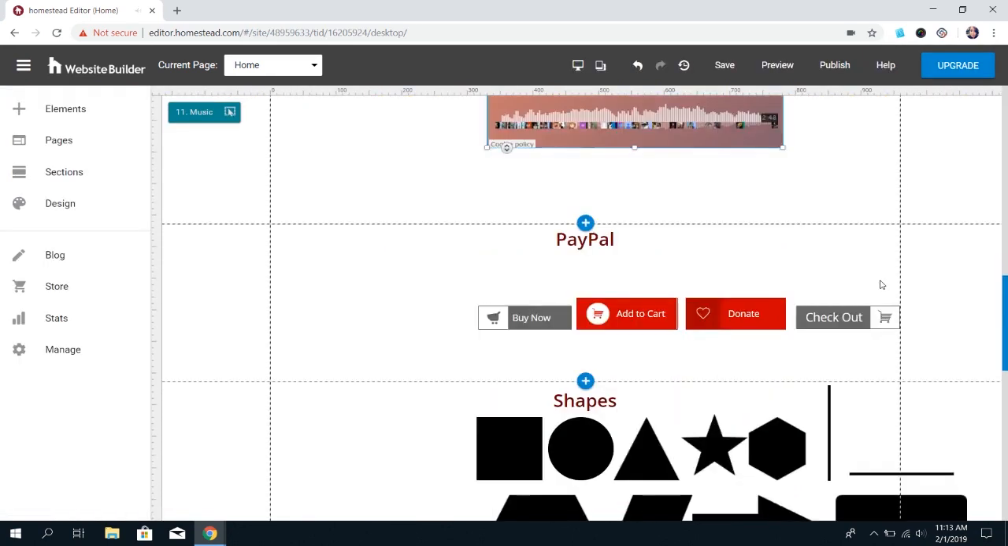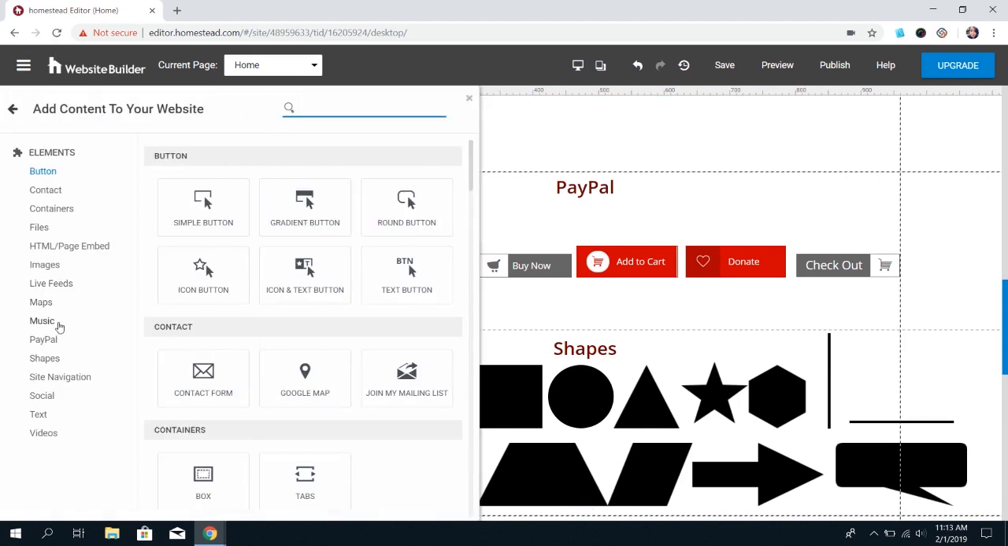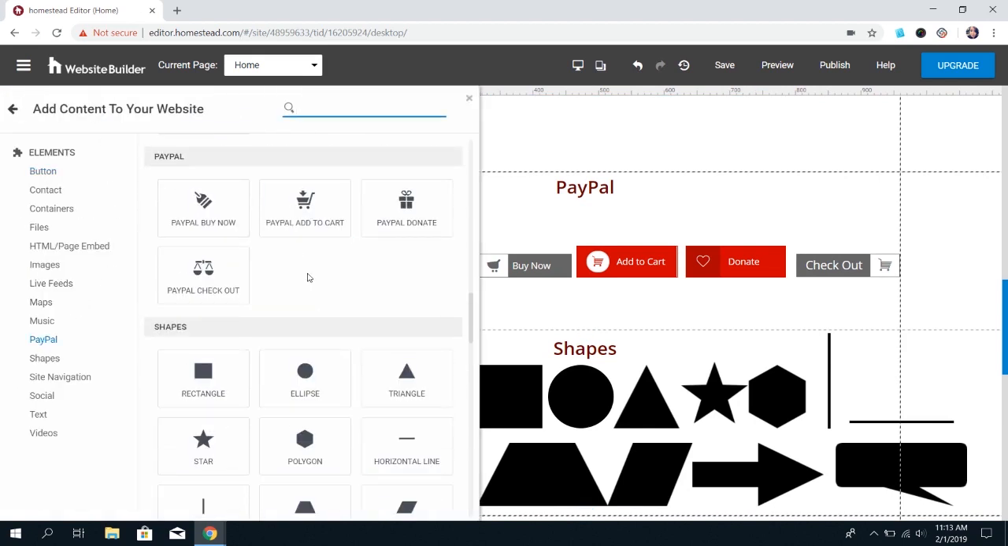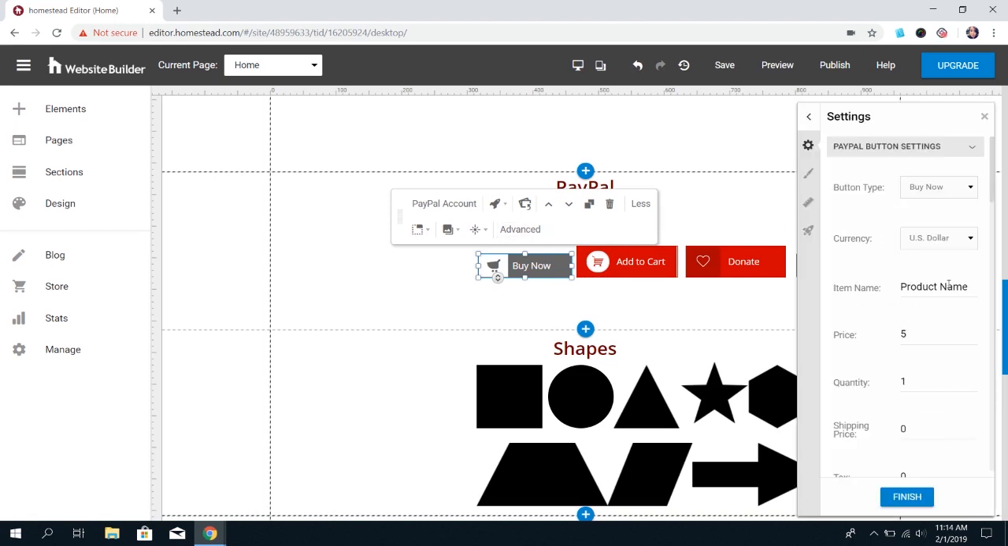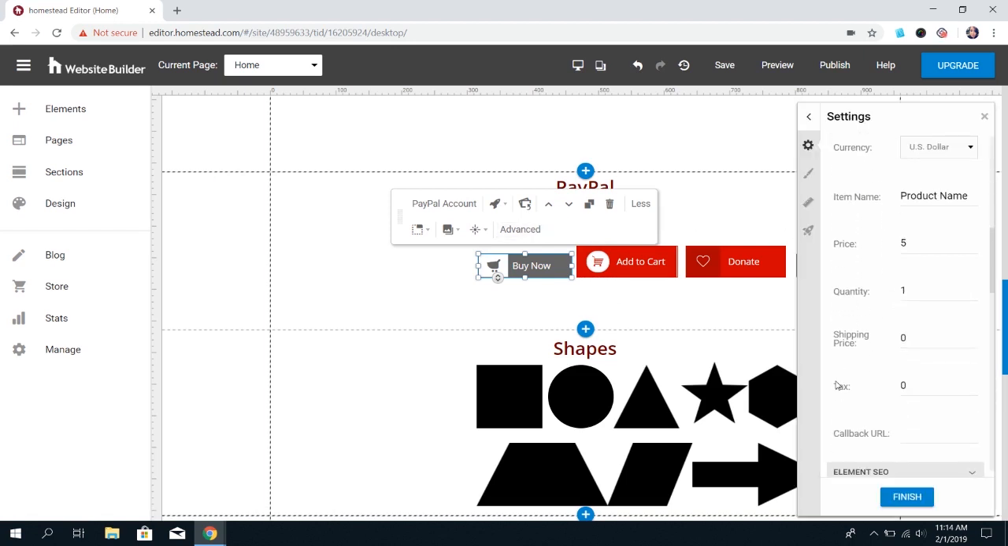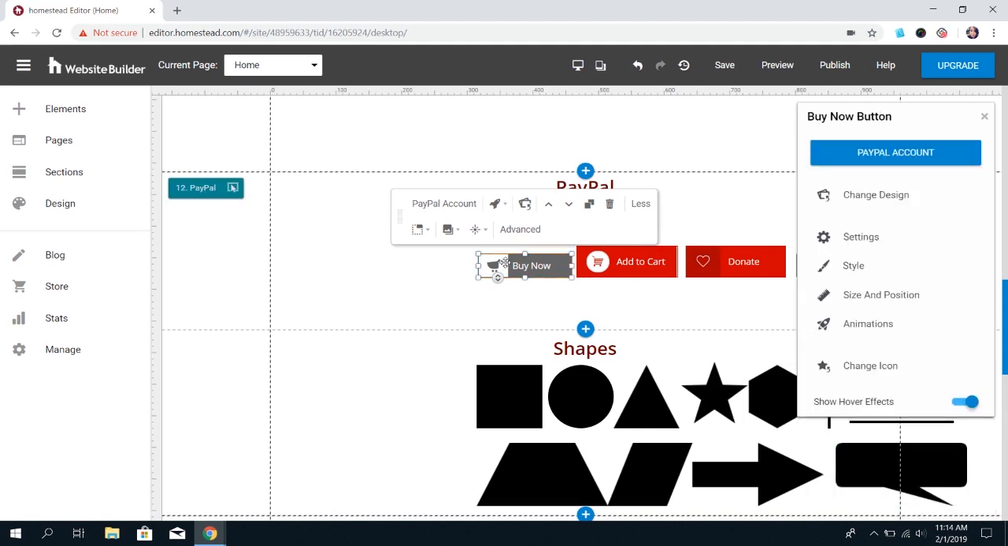Next up is PayPal for the categories. So PayPal buttons are really useful if you have just a few products you want to sell, or something you're not selling a whole lot of, that it's not really worth it for you to upgrade to an e-commerce platform. You can set up the Buy Now button. You can attach it to your PayPal account and then set up a product name, the price, the shipping, and tax. That way people can click it. It'll bring them into PayPal to make that payment.